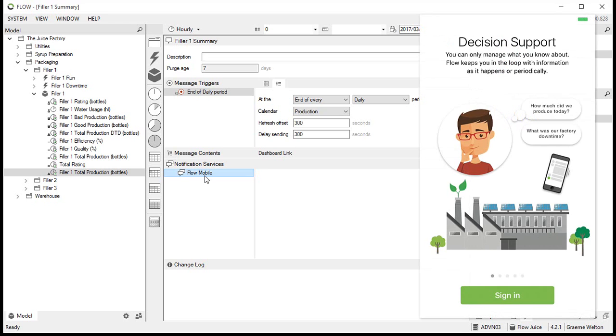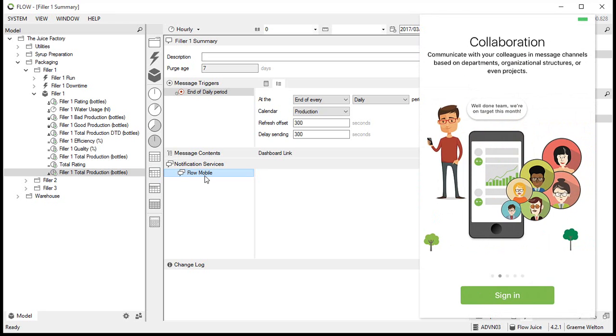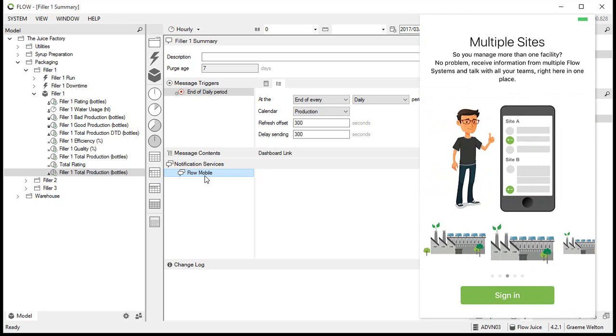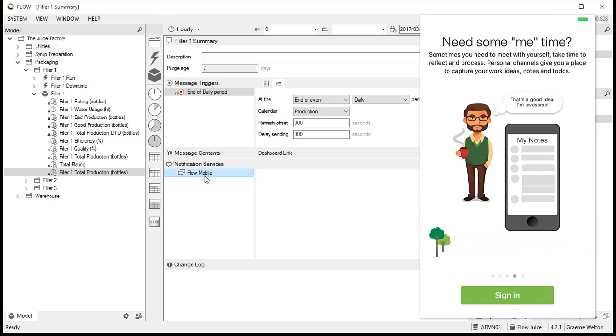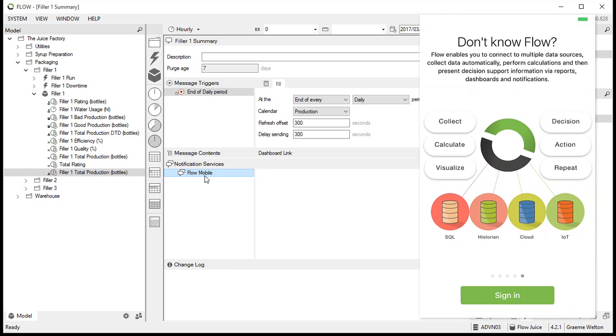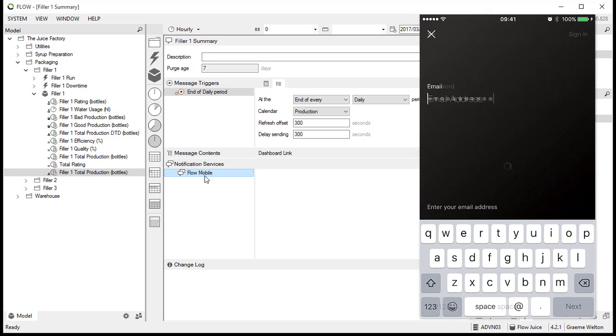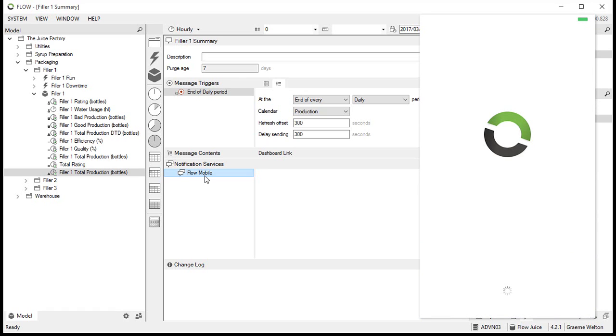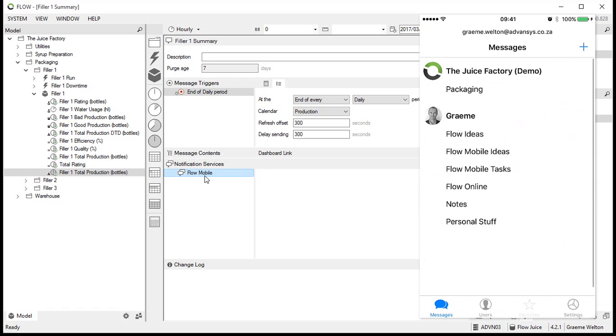Let's take a quick look at the Flow mobile app. You can search for it in the App Store by searching Flow software. When you first open the app, you'll notice a couple of onboarding screens which give you an idea of what you can do with the app. Once you have signed in, you'll notice the Juice Factory instance, which contains the packaging message channel.